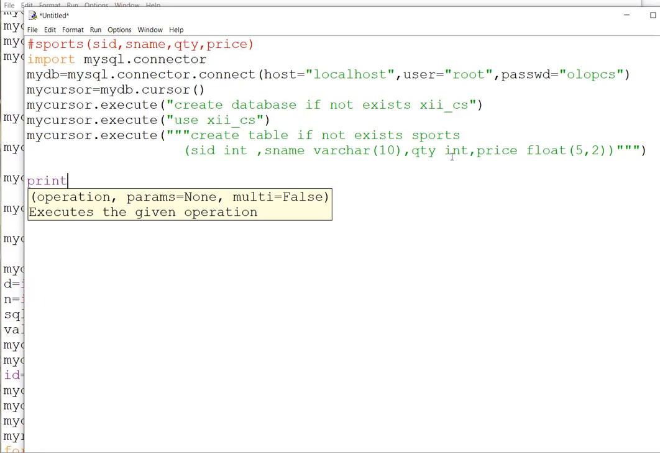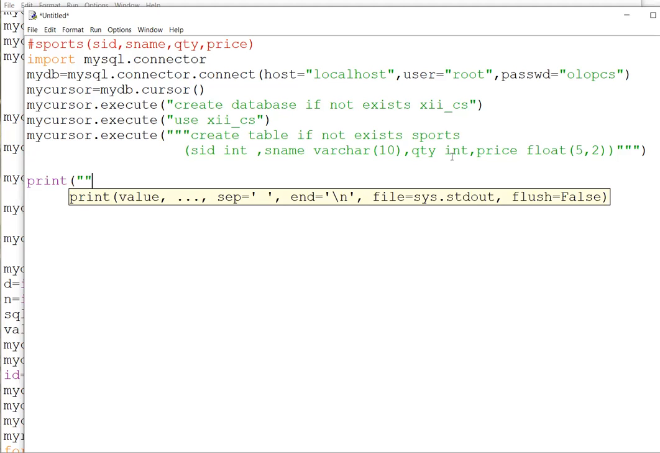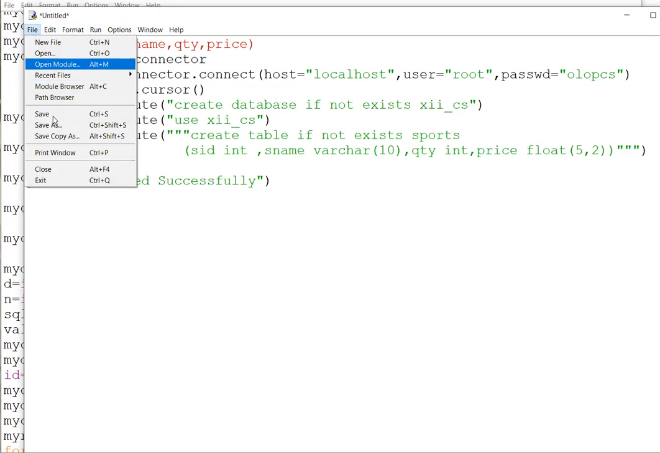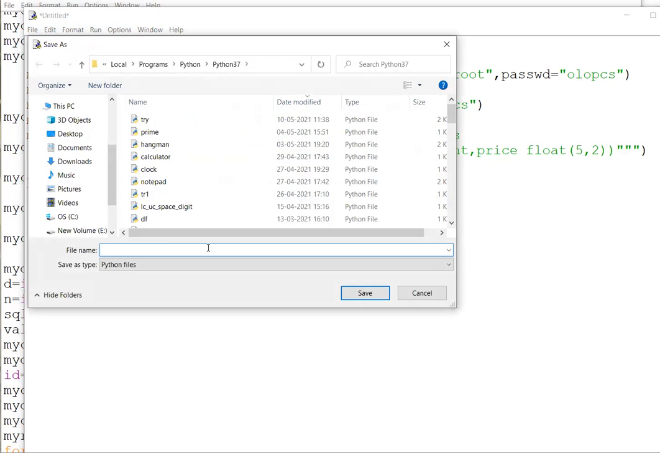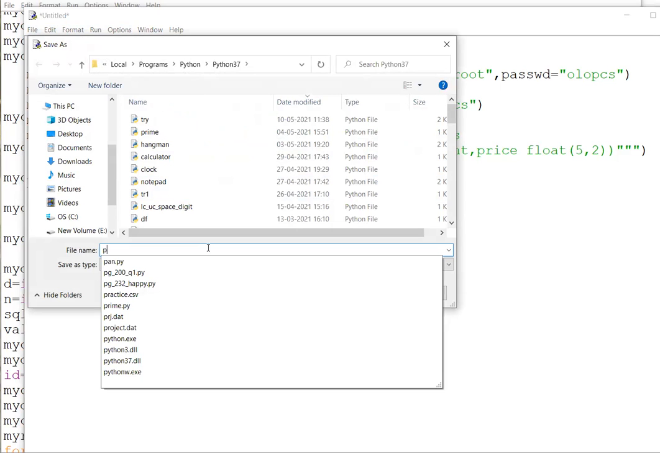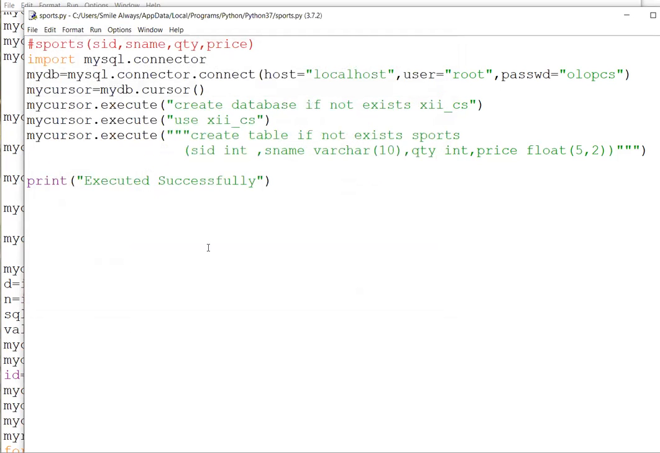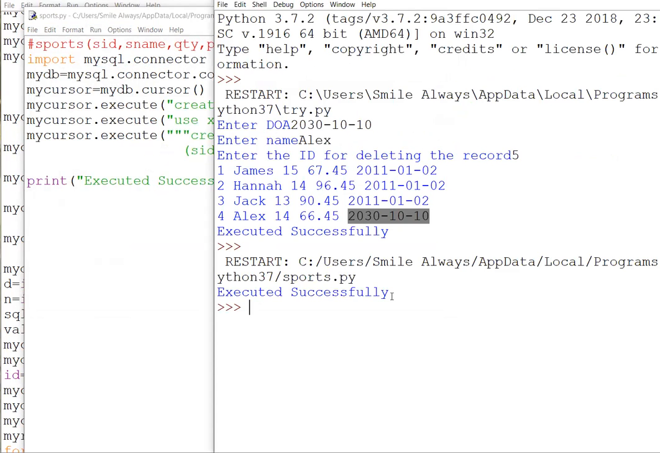So print executed successfully. See, this is what you have to practice today. Remember, fine? Program sports. If I run this, executed successfully means no problem with any of my commands.